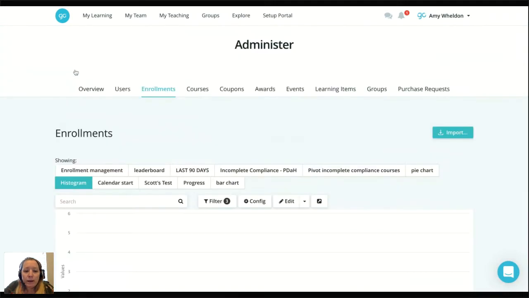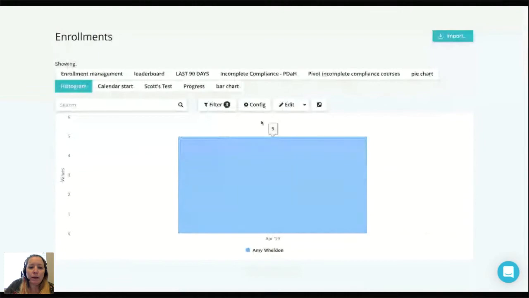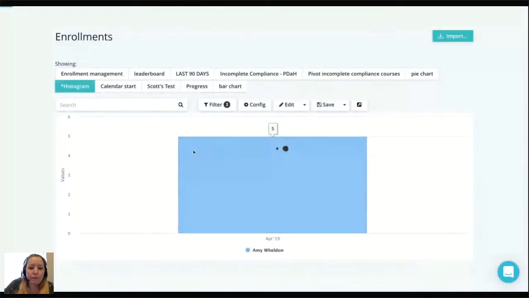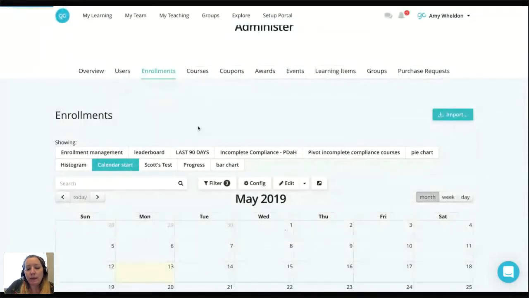I can run a histogram, to see what's happened most recently. I probably need to update the filters on this, because let's see what's happened in the last year. That'll give you more accurate usage across the portal by person, when classes are taken by people.